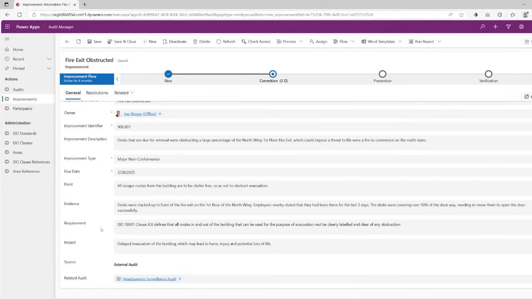We can take the requirement, and that requirement comes out of the ISO clause. So we can say in ISO 18001, a particular clause defines that all routes in and out of the building must be clear of obstructions. And we can take a look at the impact. So if we don't do anything, what's the cost to the business? What's the issue with this scenario? You know, it could be risk of injury within the business.